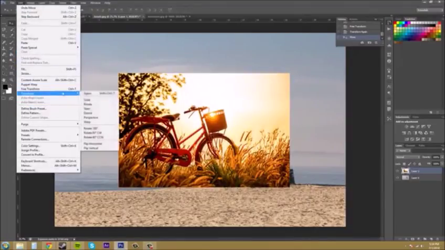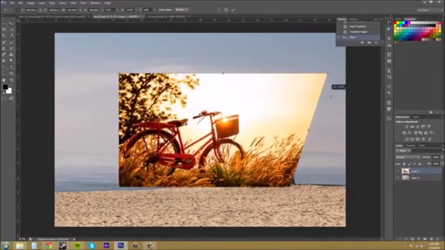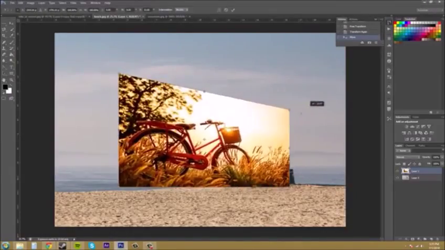Now I don't think I have to go through everything. Rotate allows you to rotate it. Skew allows you to skew the edges, kind of like if you were holding the Control button.